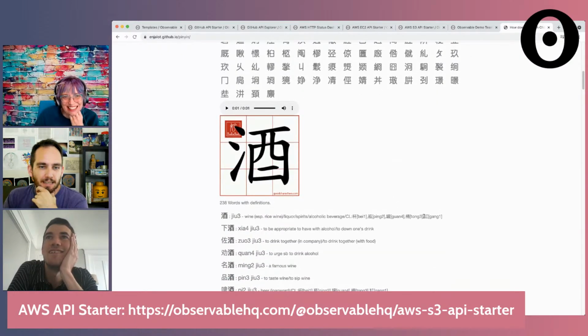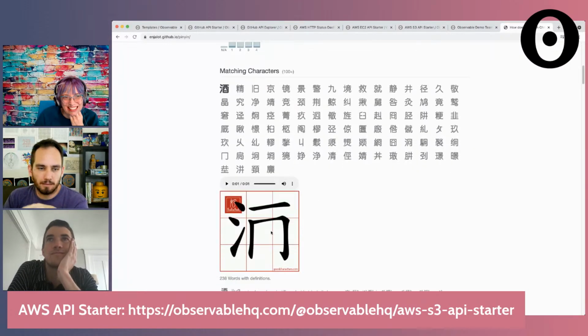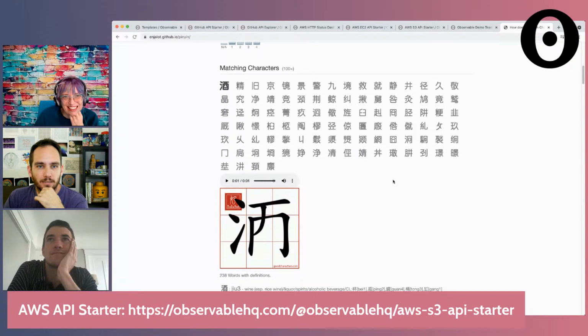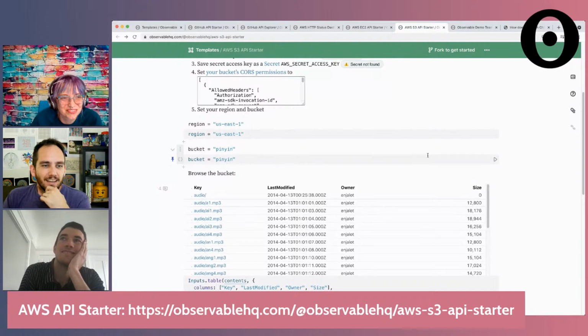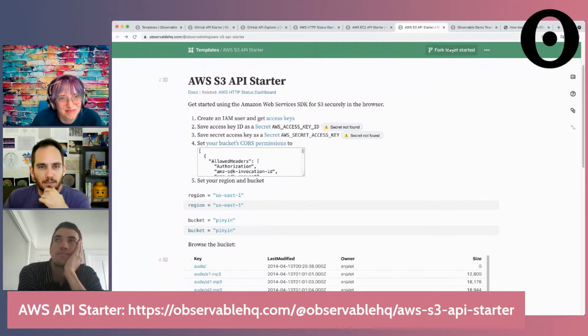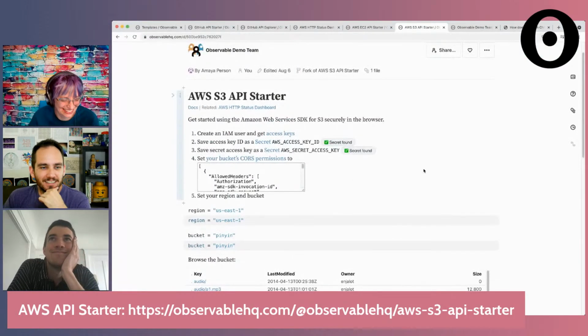Awesome. So all of this is backed by S3, like the dictionary, the sound files, all that good stuff. And let me turn this down. If I can fork this, we're working on it.